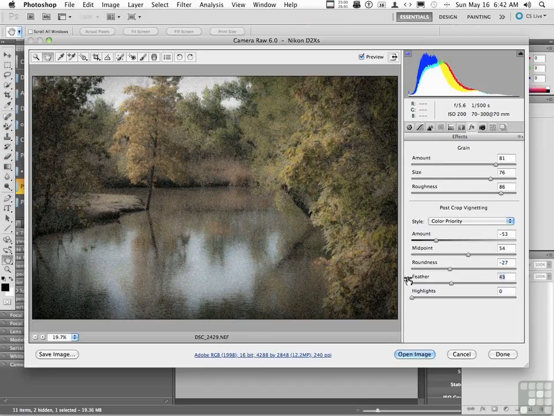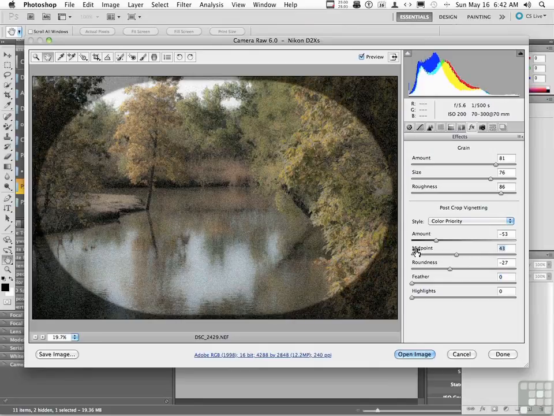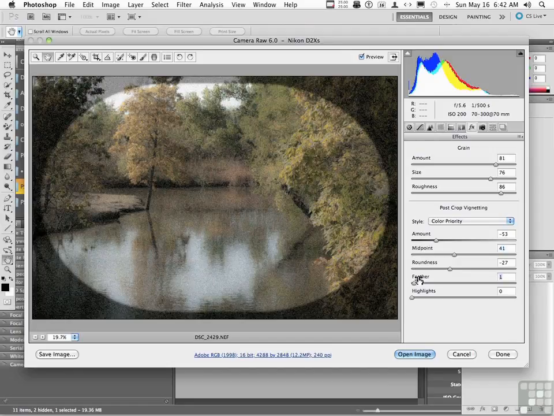If I take the feather all the way down, you can see exactly what we're doing. Actually, that's what I usually do. That gives me an idea of where to place my vignette before I refeather it. Let's give it a little bit more feather.